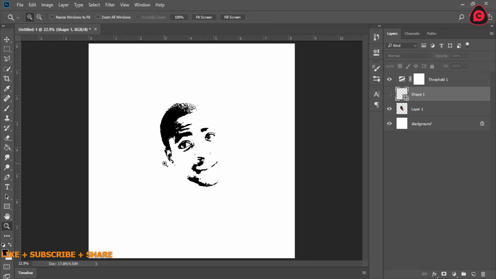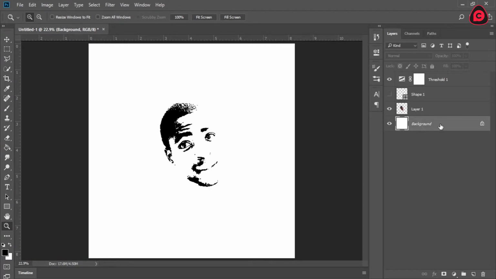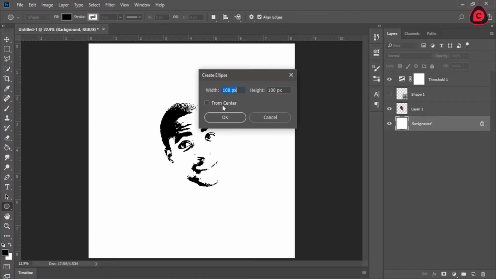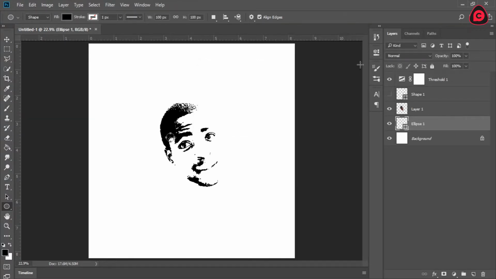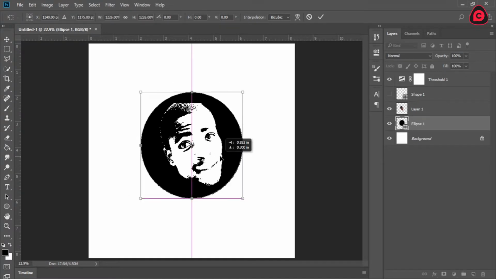And the next thing we are going to do is create a shape behind this image. So I'll click on this background so that the shape is going to be beneath it. So let's just have a random shape. For this tutorial let's use an ellipse. So I'll just click on it and set the width and height to be the same so that we have a perfect circle. Then with my move tool selected right here, I'll hold down Shift and Alt, then I'll increase the size to about this big.